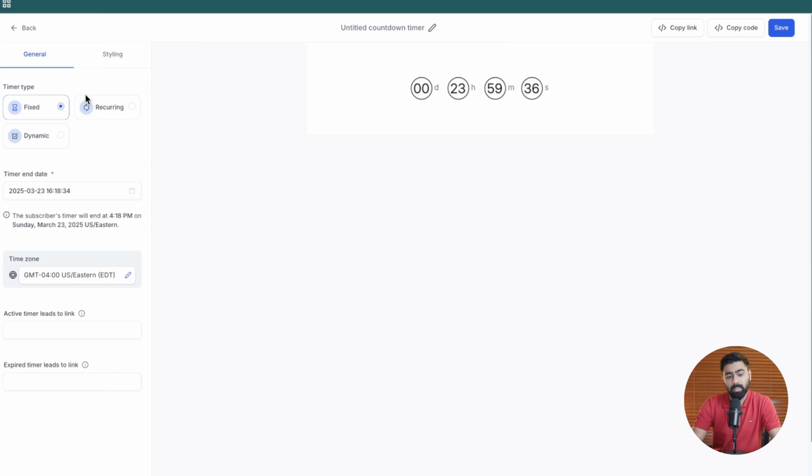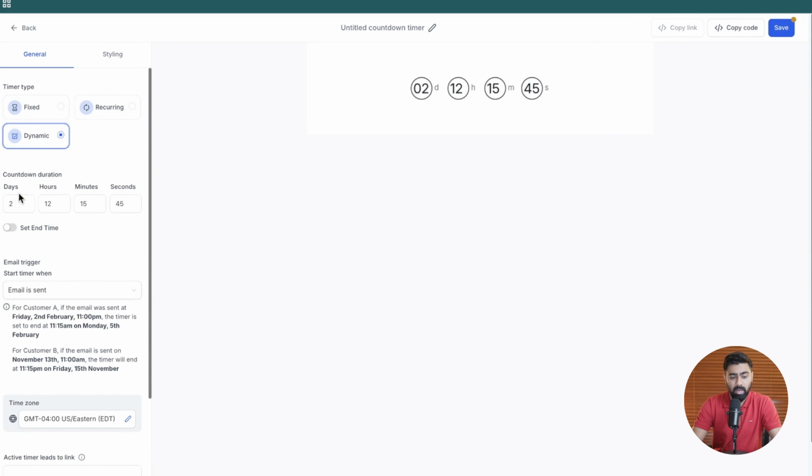So you will see that we have three options here: fixed, recurring, and dynamic. We're going to go forward with dynamic here. And here we're going to set a time. So I want to set this to, let's say, 15 minutes. And we'll just put 0 here.